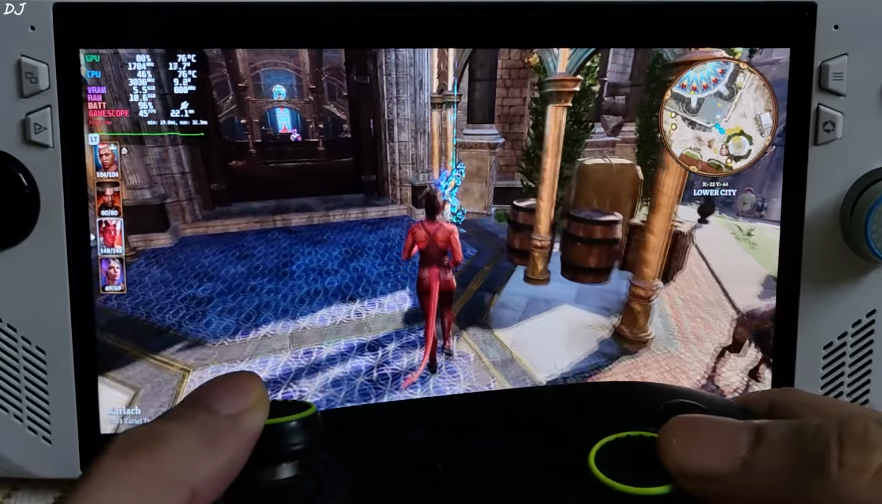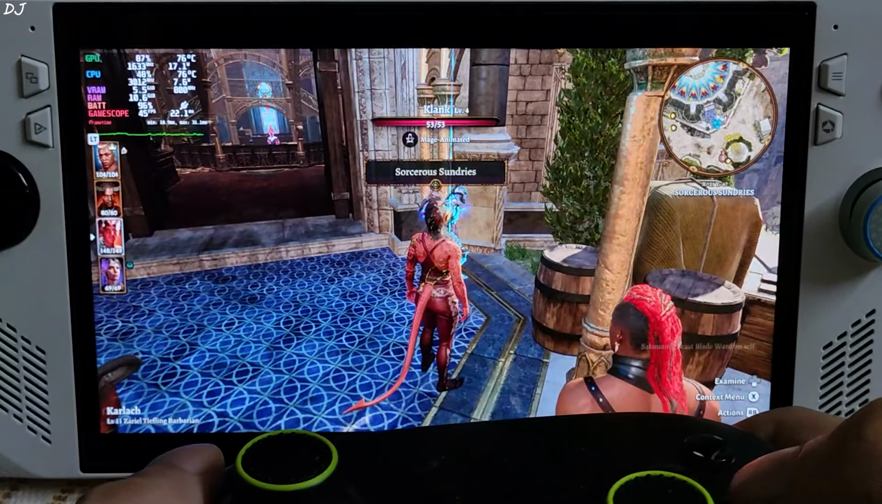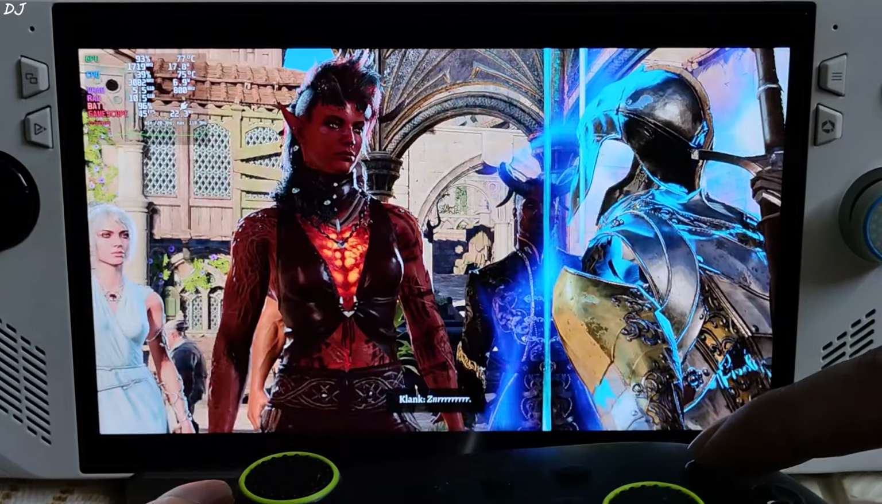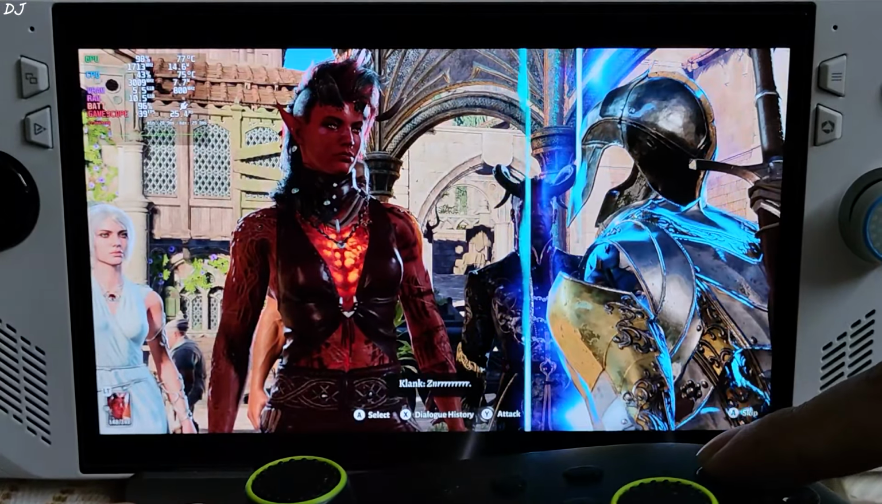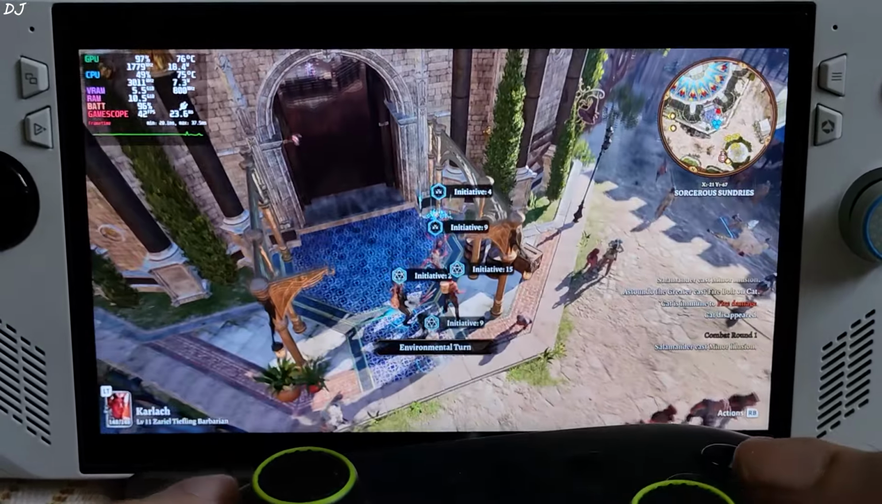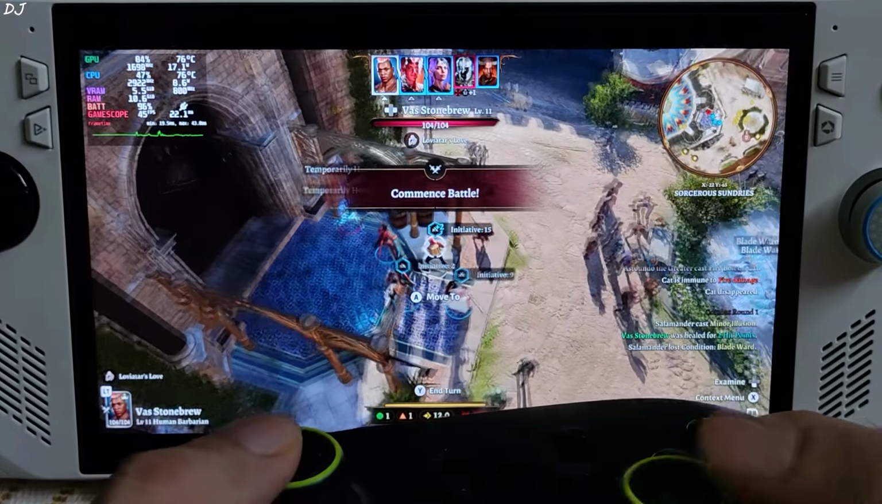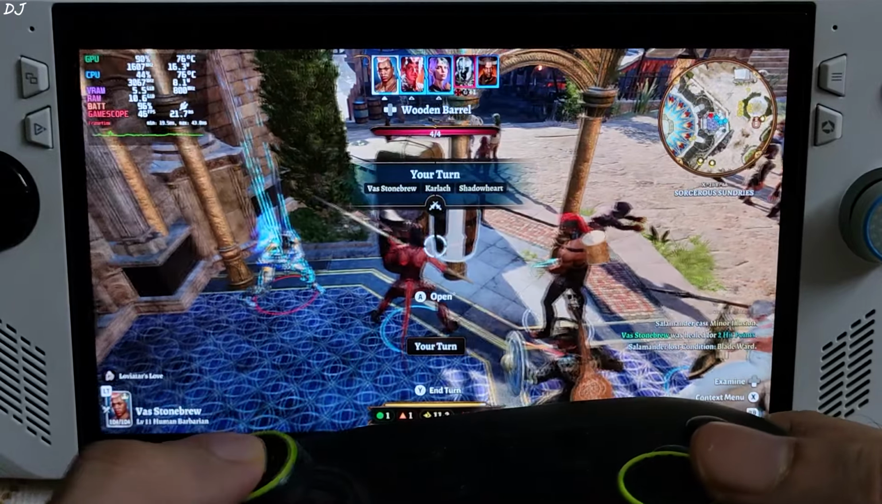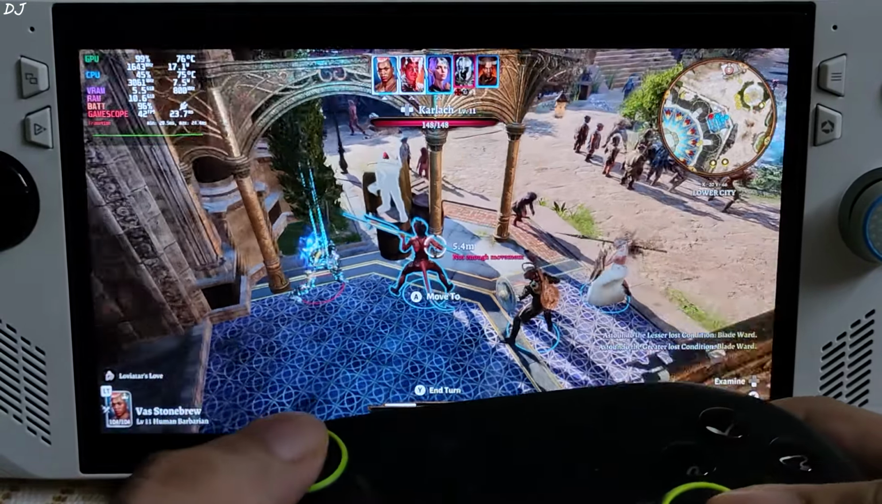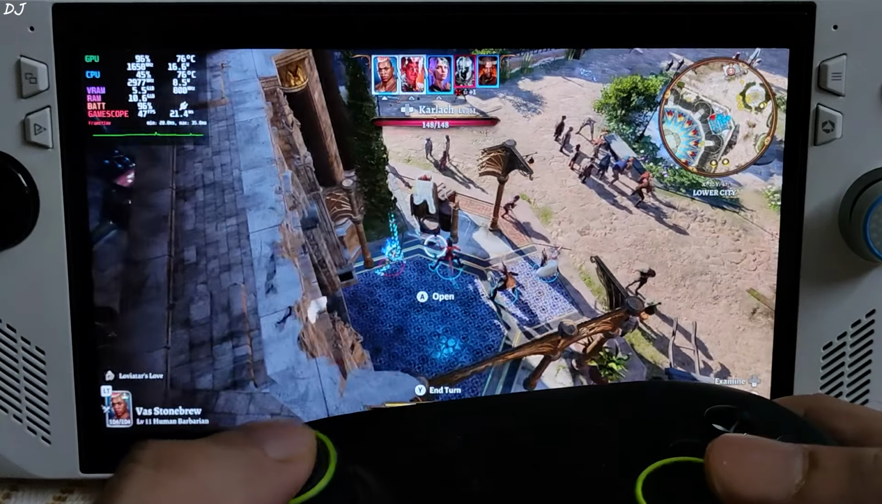Start a fight. Attack this guy. Battle started. Yeah, even here we are getting around 40 FPS. Higher than that. Zoom out.